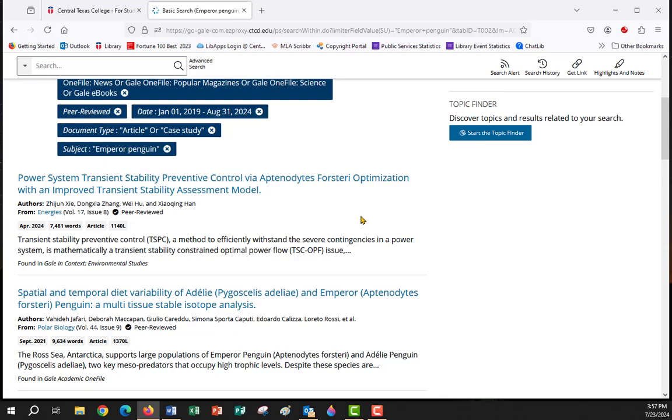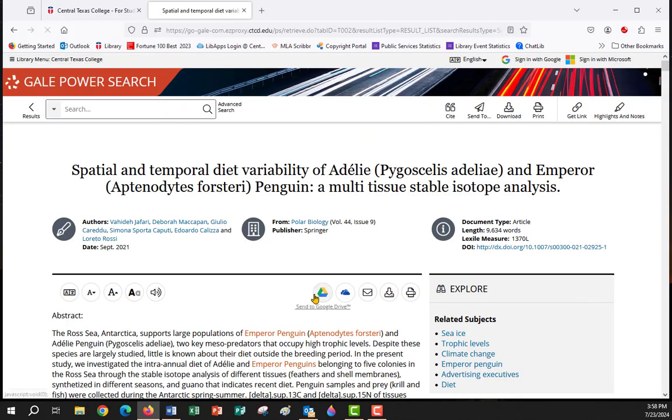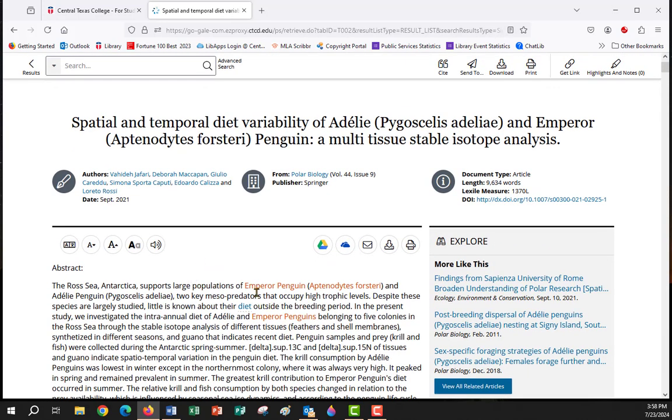Now the way this works is you click on the article title. Sometimes you'll notice, by the way, the scientific name is right here. So if you're wondering what this is about, that's the scientific name for the emperor penguin. So we can come here and click on the title, and this brings up the article, and you'll notice that your keywords are in red here.